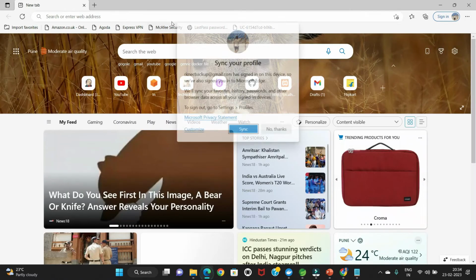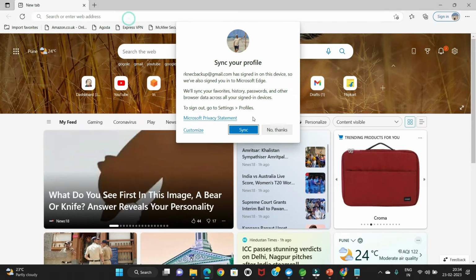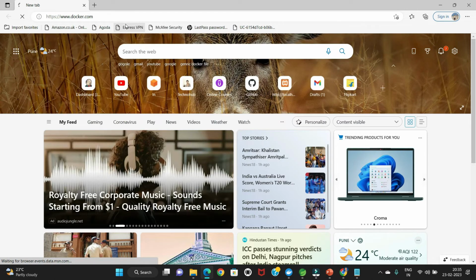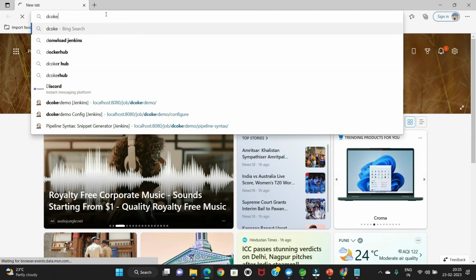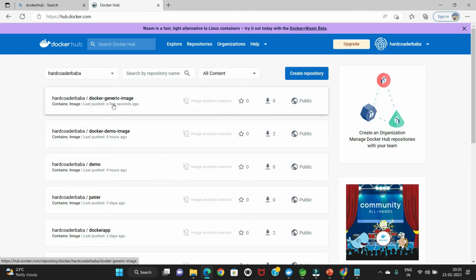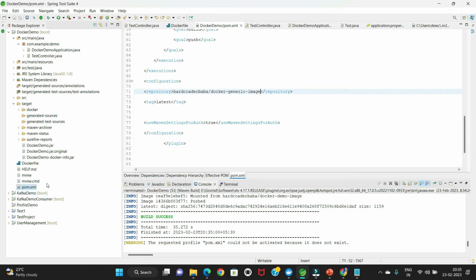Now go to Docker Hub and check. In Docker Hub we have just pushed our image, docker generic image. This is the name. You can see here in pom.xml we create the image with the name docker generic image.